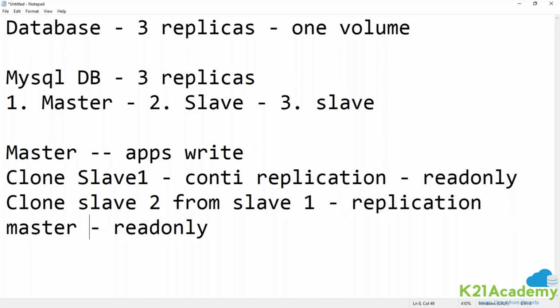So the data is getting written to master. It is syncing continuously to slave 1 and slave 2 as well. If one goes down, the other can take over. High availability paradigm is what we're looking at.